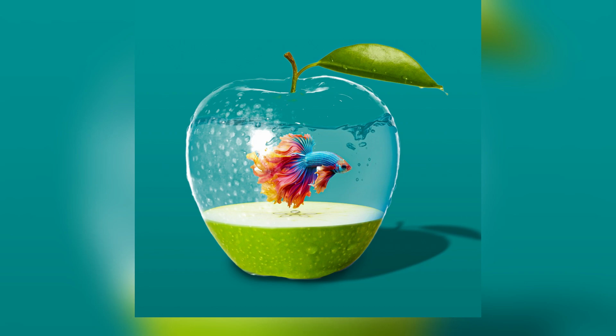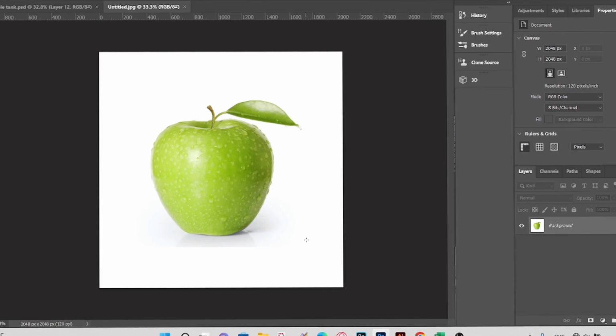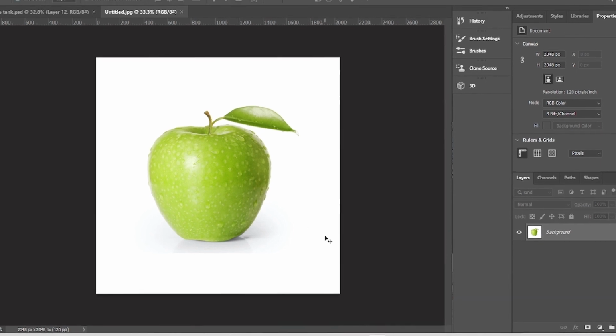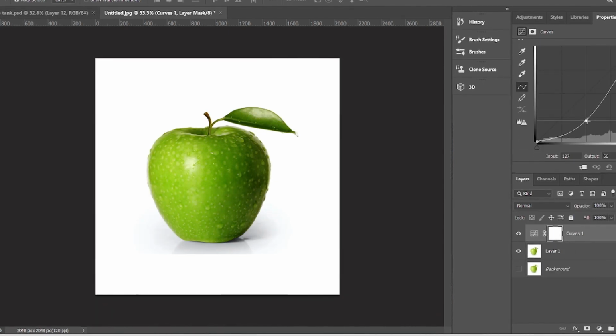Our project for today is how to make an apple turn into a water tank apple. The first thing we need to do is to prepare an image of an apple. Then duplicate it by pressing Ctrl or Command plus J. After, go to the adjustment layer icon and select Curves.